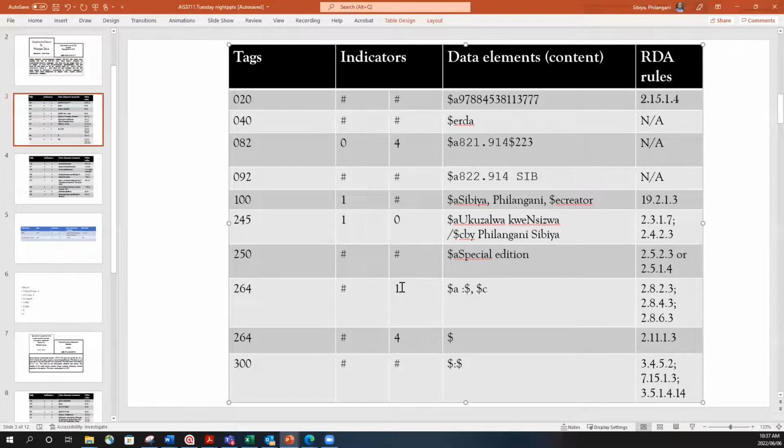Then in our case, we are dealing with a publication. This is not a production. This is not something that has been manufactured. It is not a distribution. We don't have any information on distribution. So we are going to say delimiter A, and then we provide the information that we are looking for.